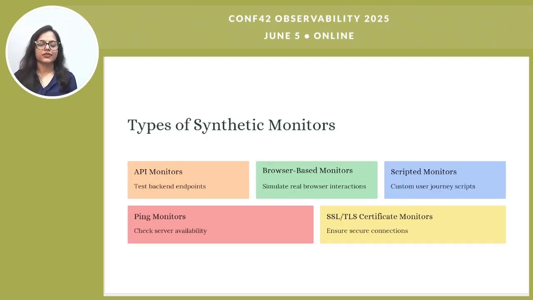Now, ping monitors. Ping monitors are used to check the availability of your servers. Are they online? Is there any network error? You can check that using ping monitors. Now come SSL and TLS certificate monitors. This monitor ensures the safety certificate of your websites, whether the certificate has expired or is valid, that you can check using SSL and TLS certificate monitors.